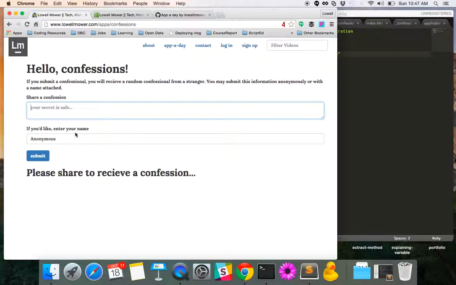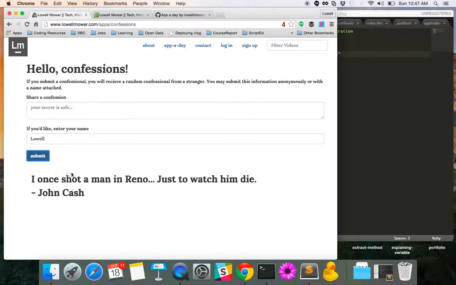You have to actually submit a confession in order to get one. So I can say something like, I don't know, what do I want to confess? I ate a whole large pizza once. Maybe more than once, actually. And you can leave it anonymous or you can put in your name. I'm going to put in my name for this one. And we'll submit it, and then it gives you back a confession at random. So this one says, I shot a man in Reno. And so, yeah, you can read it.